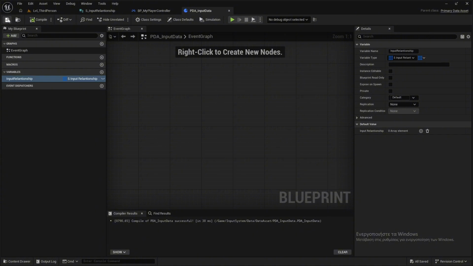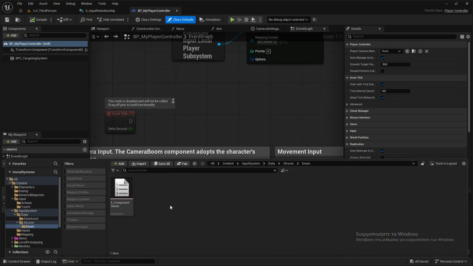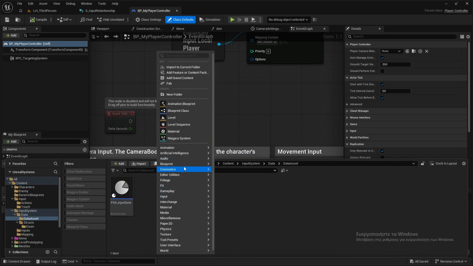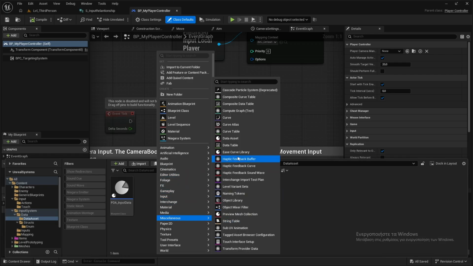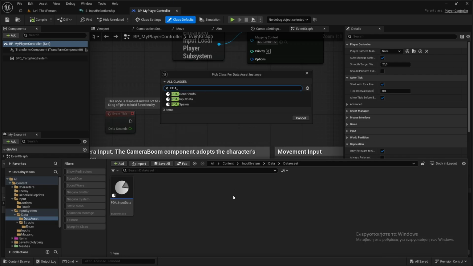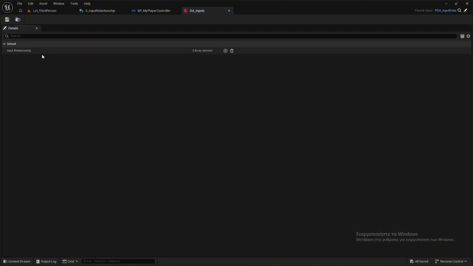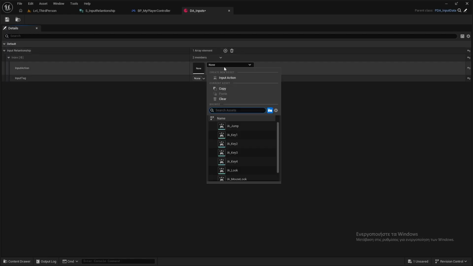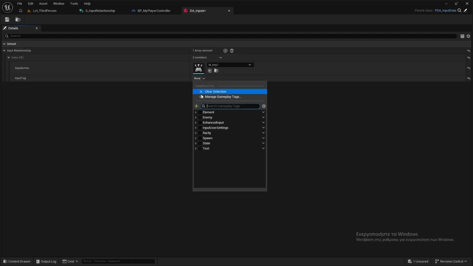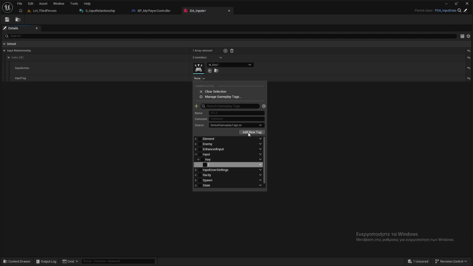Okay, so now I can close this and create a data asset of type PDA input data, called PDA inputs. And now I can have an array that says, okay, key one is, let's make some tags, input.key.1, and this will be default gameplay tags dot tiny.